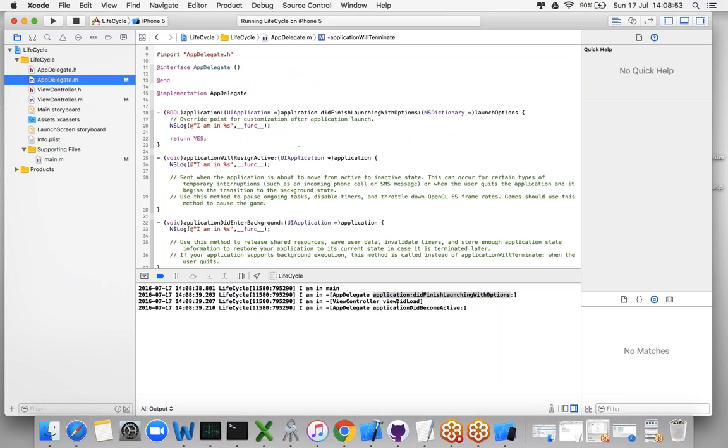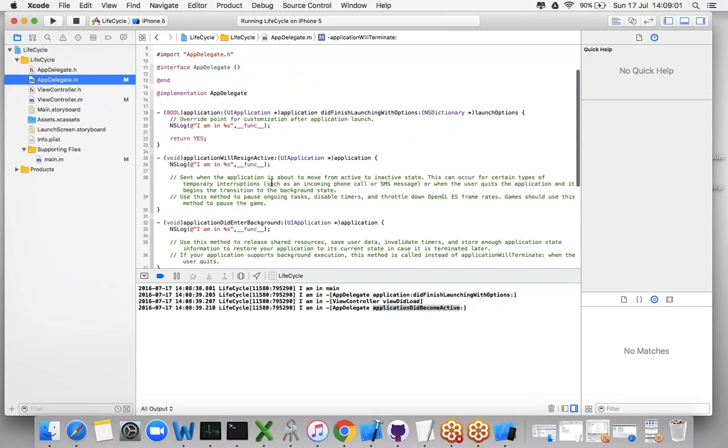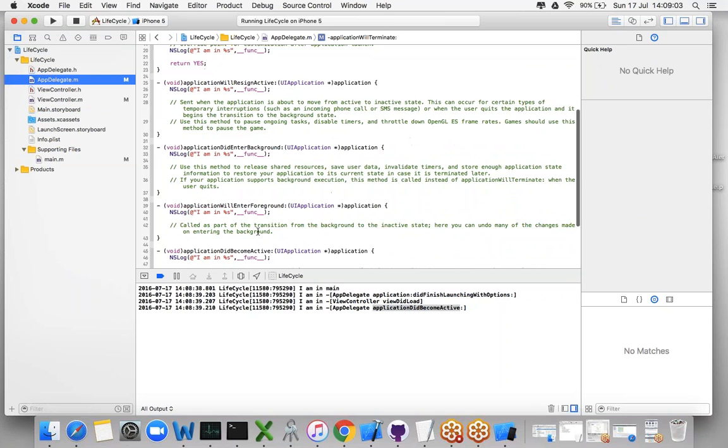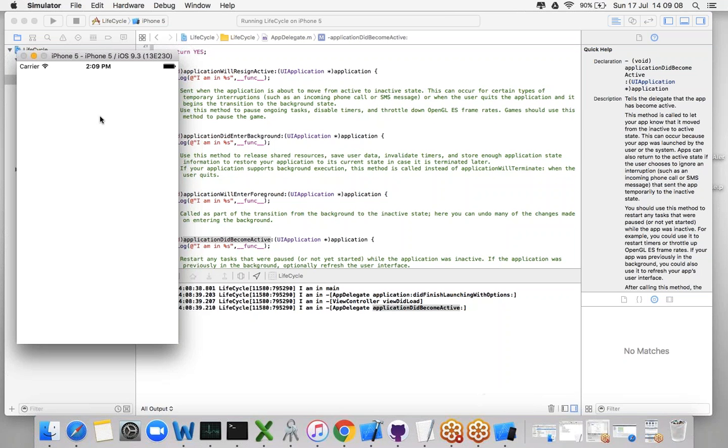And then I'm in the view controller viewDidLoad method, which means it came here immediately after. And then it went back to applicationDidBecomeActive, which means this one. This is the flow until it launches the view controller, isn't it? So now let's see. Suddenly, if you receive any call, what happens?